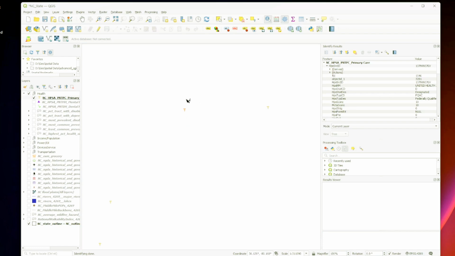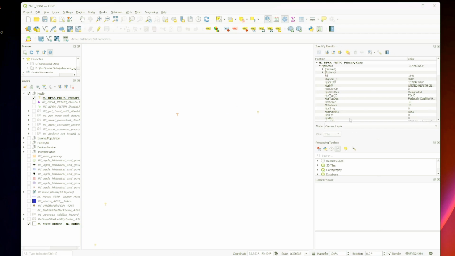Now you can see it's turned kind of a reddish color to show that it's selected. I don't know if you can really tell there, but it does look different from the other icons. And what that did is in my right hand dock over here, I can now see all of the information about that one point that is in QGIS for me to look at.